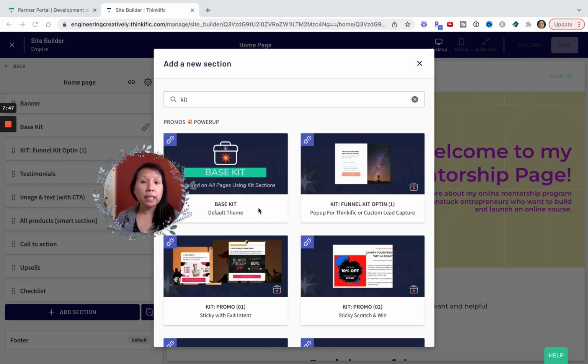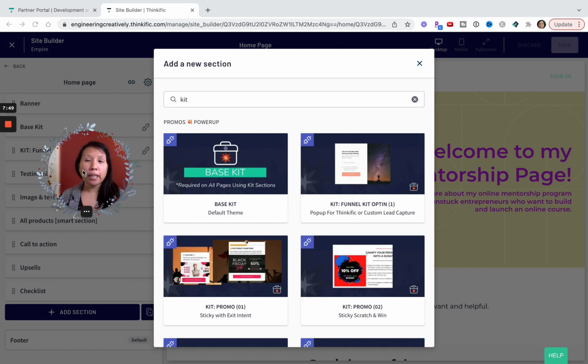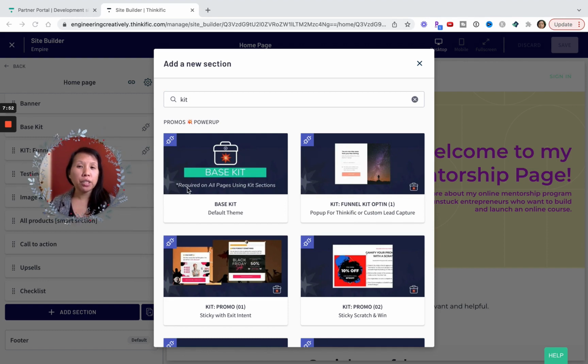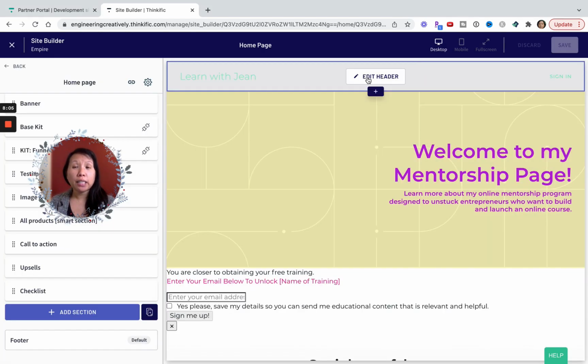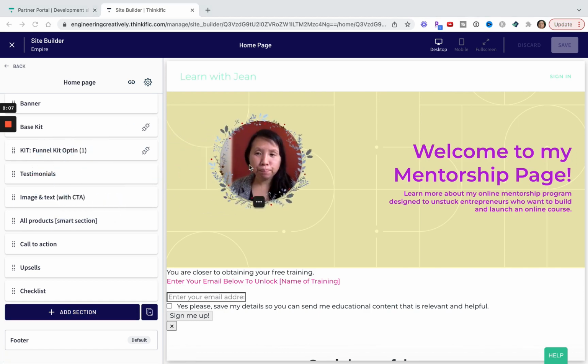You always need the base kit, and you'll remember that. And if you forget, it's okay, because when you search it, it will remind you that it's required on all pages using the kit sections. And then you'll look for this funnel kit opt-in, and this is to help you capture leads. So you'll need those two sections in order to get started building and using them.